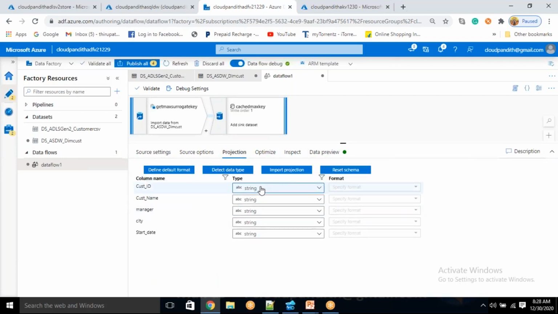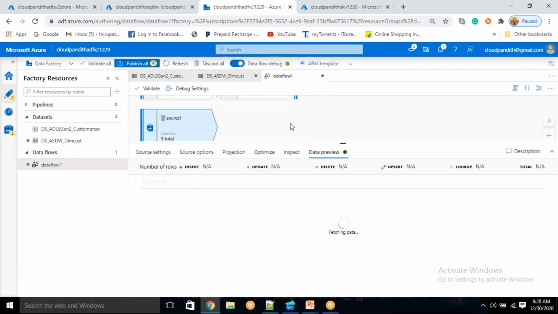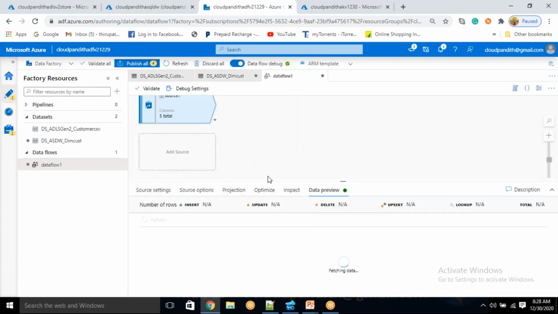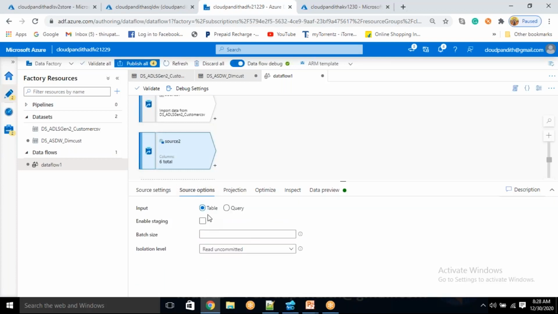You see the data types, cust id, and just change it to integer. Cust name, let it be string. This should be the timestamp. Okay, let's select timestamp and come to data preview, refresh this. I'm just reading the data from my source. Okay. Meanwhile, it generates the data, I'll just add my sink data. My target I need to read this time. Okay, this is the dim cust I'm reading. Entire table I'm reading. Okay, I just selected table.